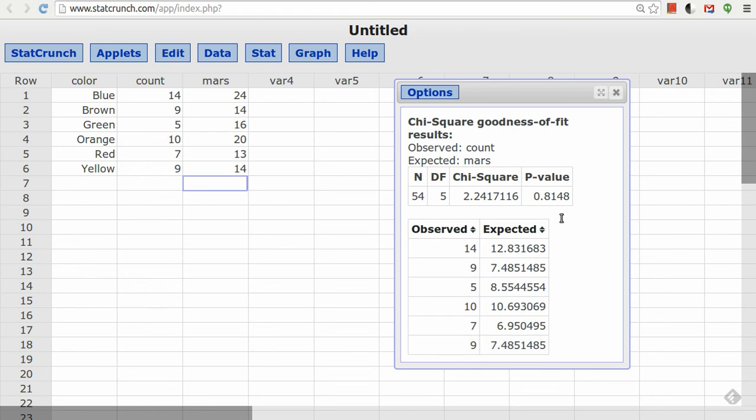Now I want to make a few points here. One is this p-value is very large. However, remember, we cannot accept the null hypothesis. Our p-value is also very large when we use a flat distribution.